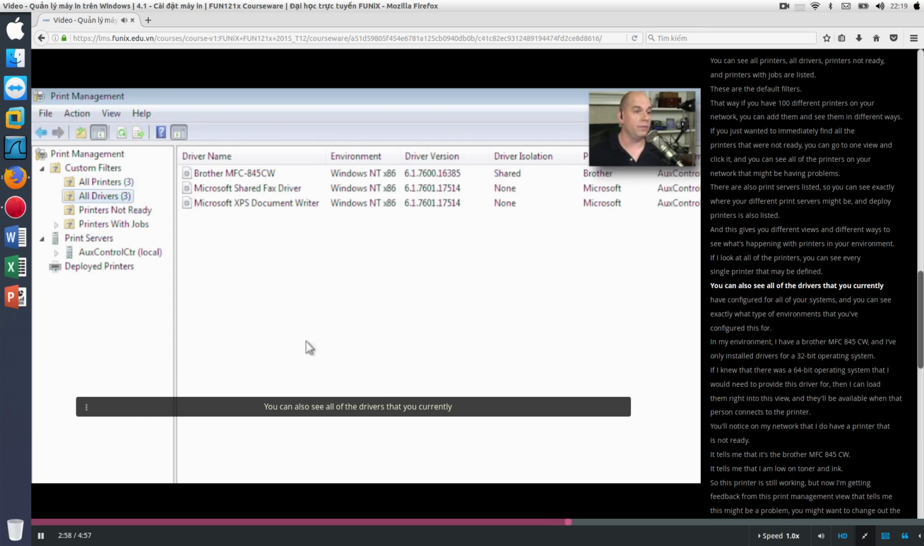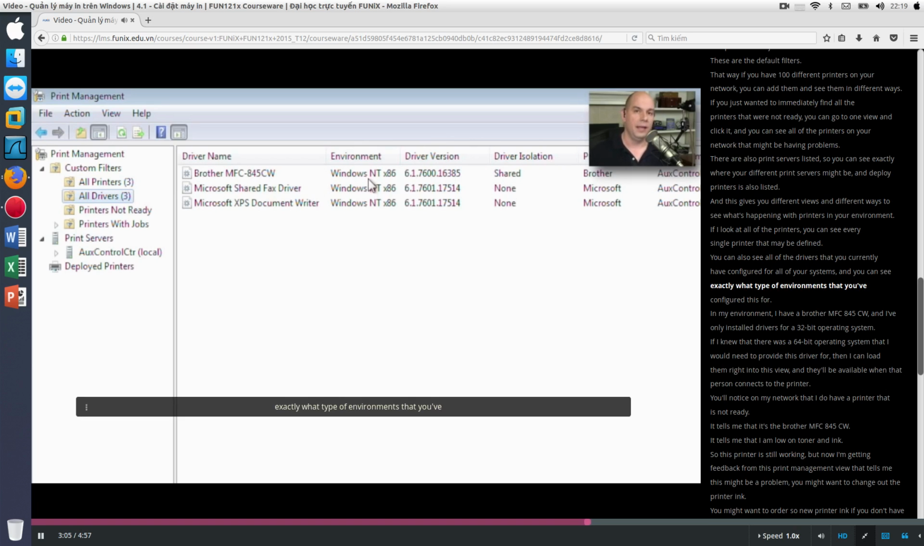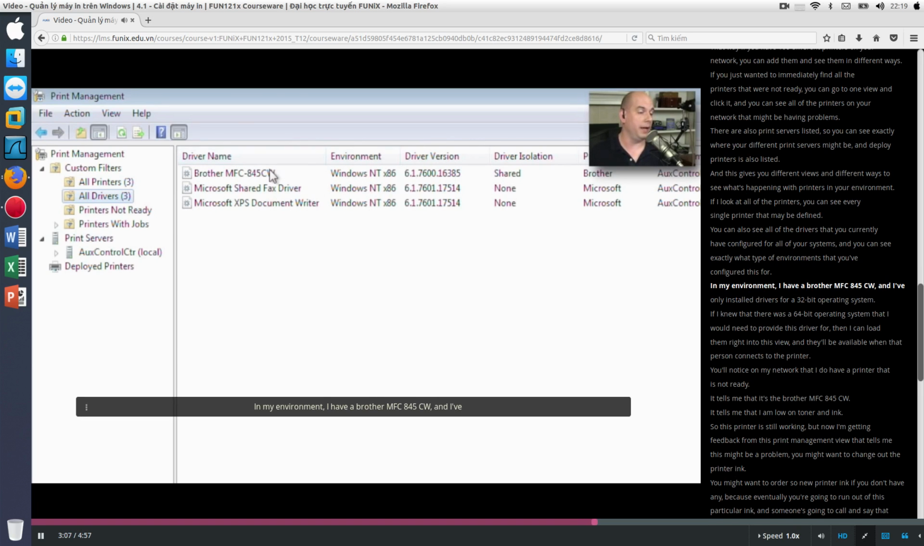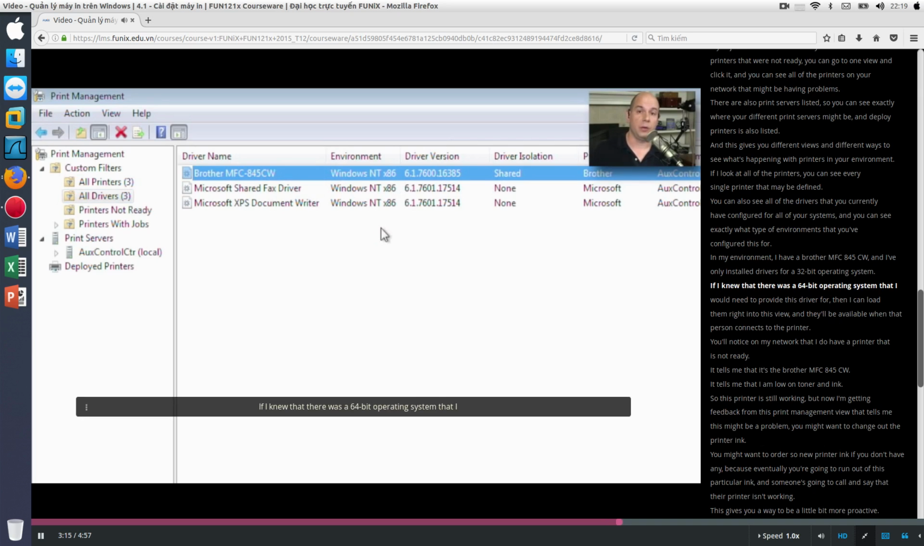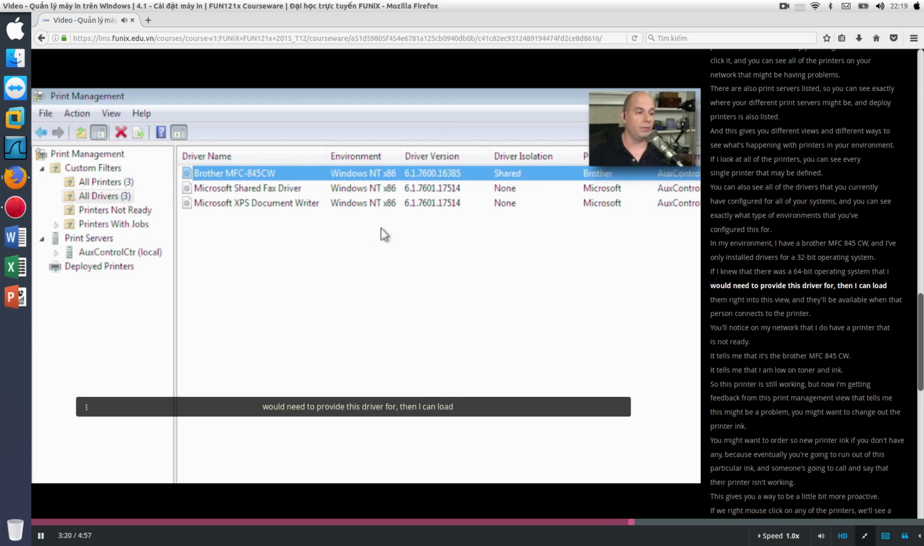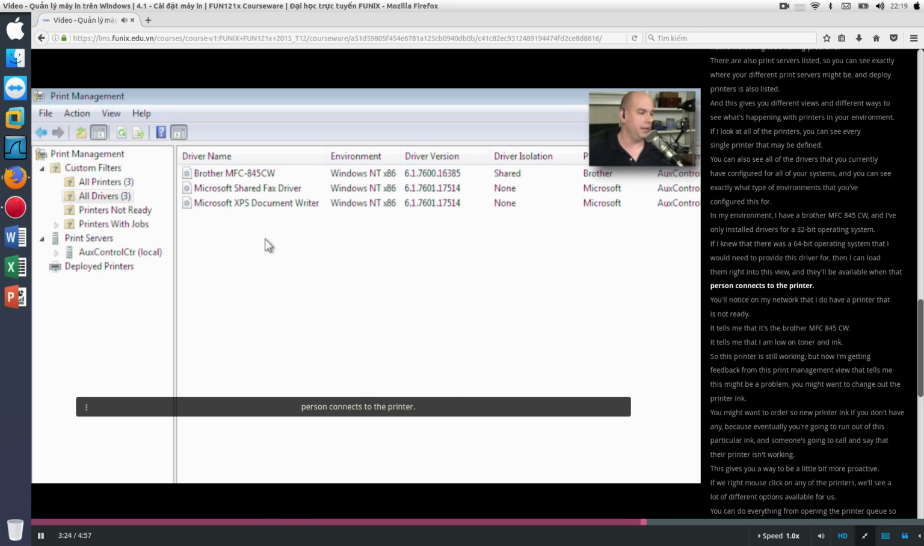You can also see all of the drivers that you currently have configured for all of your systems, and you can see exactly what type of environments that you've configured this for. In my environment, I have a Brother MFC 845CW, and I've only installed drivers for a 32-bit operating system. If I knew that there was a 64-bit operating system that I would need to provide this driver for, then I can load them right into this view, and they'll be available when that person connects to the printer.